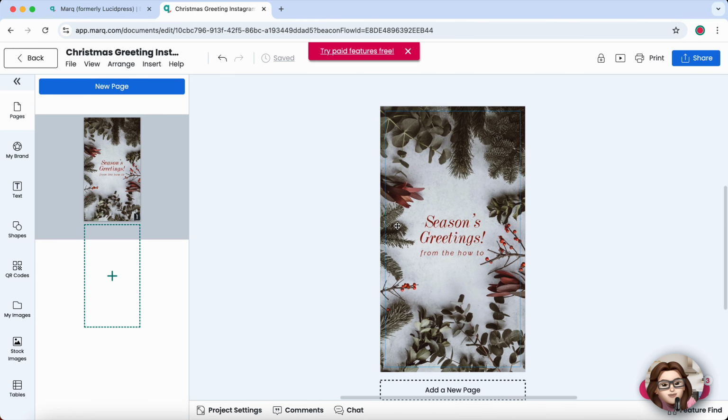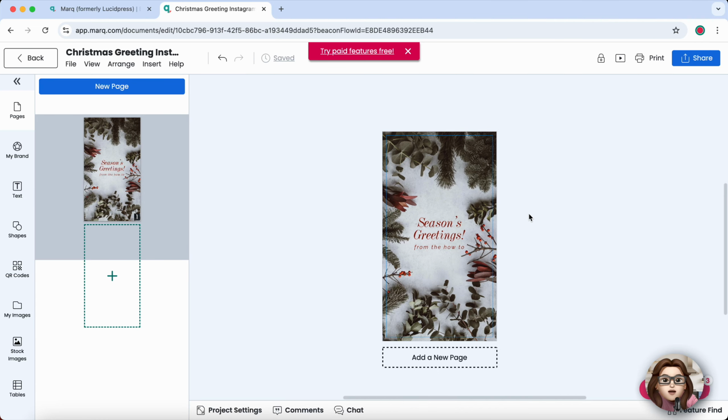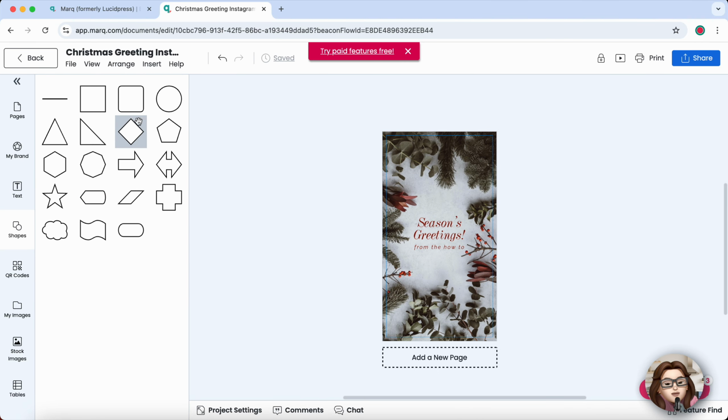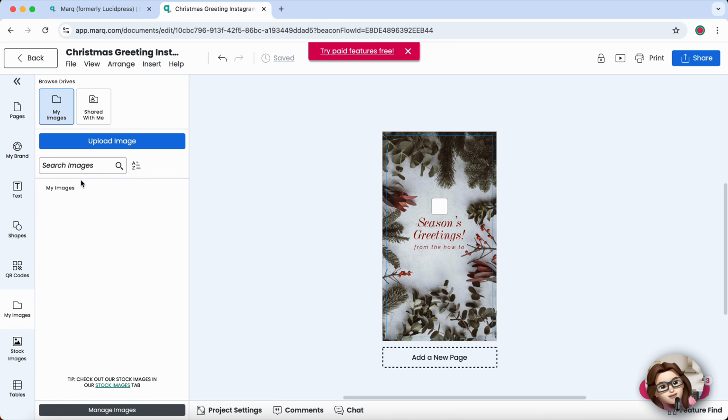To make your card stand out, explore the Elements panel. Here, you can add icons, shapes, or festive illustrations and recolor them to match your design. Take a moment to preview the card and make sure everything looks balanced and festive.